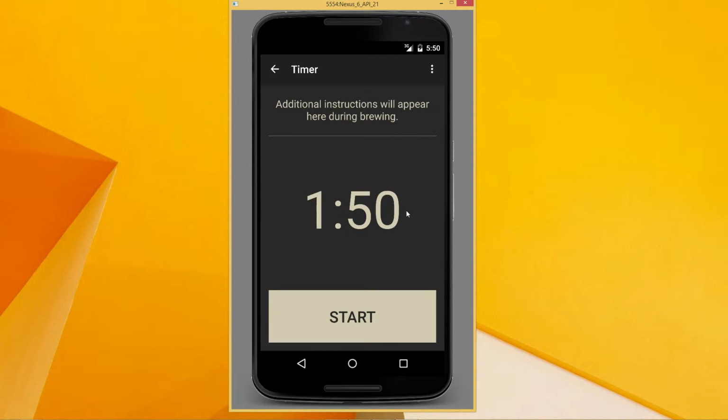And so here, the timer screen hasn't changed too much visually. We've adjusted some of the elements to be better sized and better spaced out. The timer still functions the exact same. We just count down. It changes the instruction that appears whenever we hit a new instruction step.